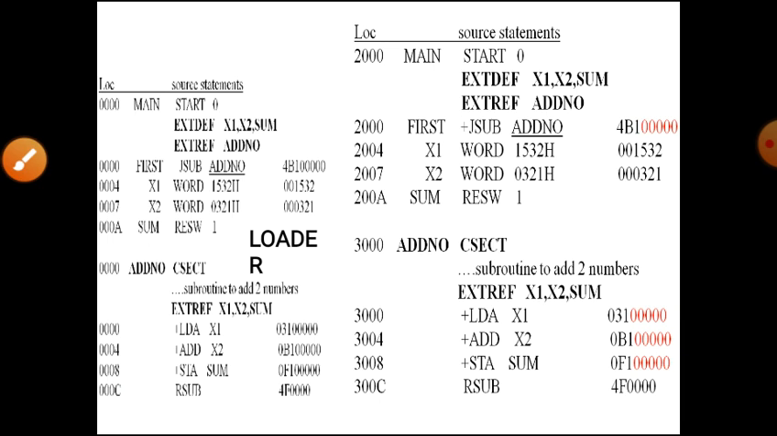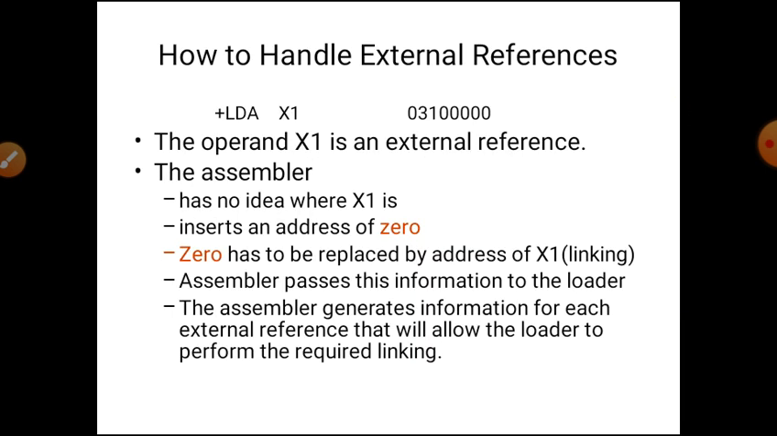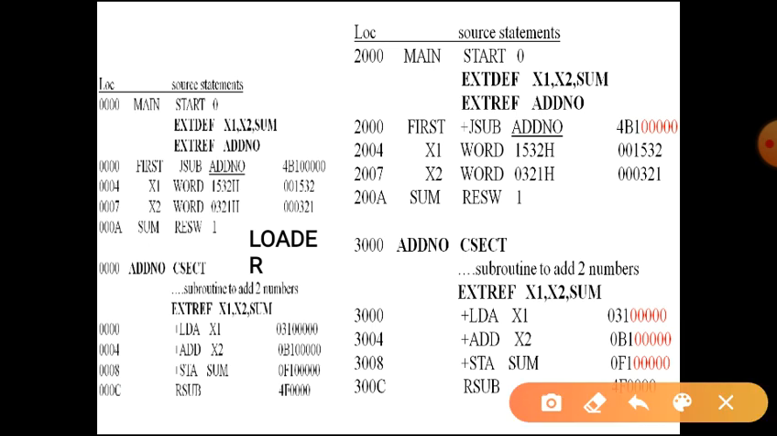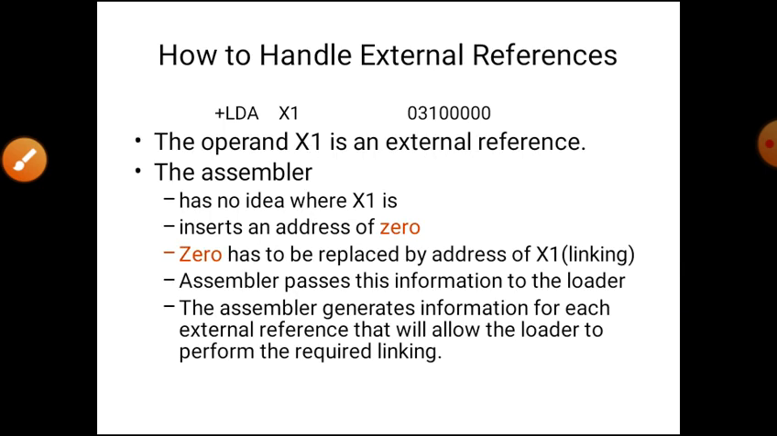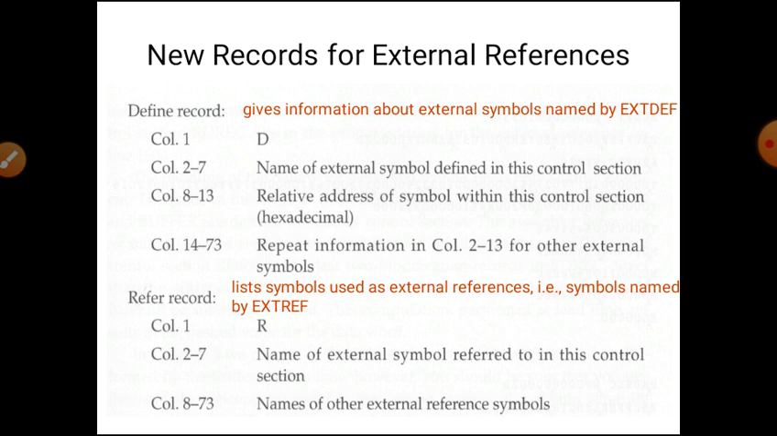Now, as I said, the loader performs linking, but how does it come to know which addresses should be replaced? At these places it has to perform linking. That is indicated by the assembler by making use of a few new records. In the object program, which is the output of the assembler, it has to indicate to the loader that external references should be linked. How does it indicate?